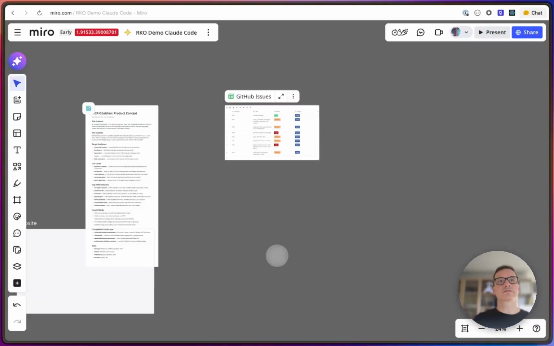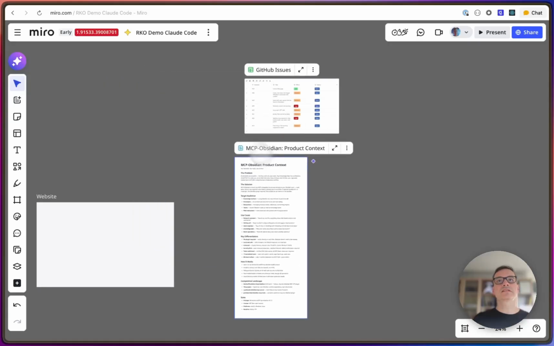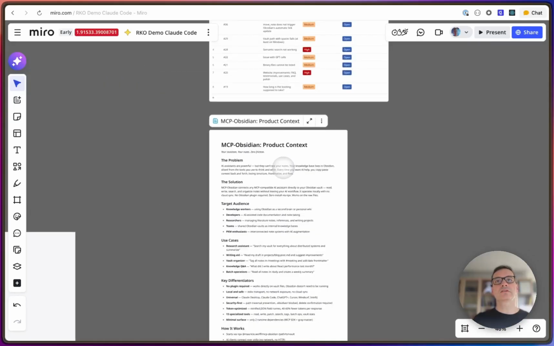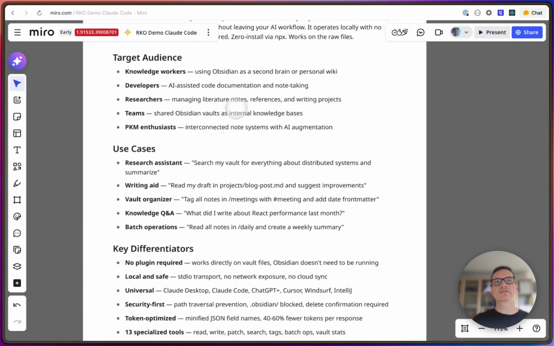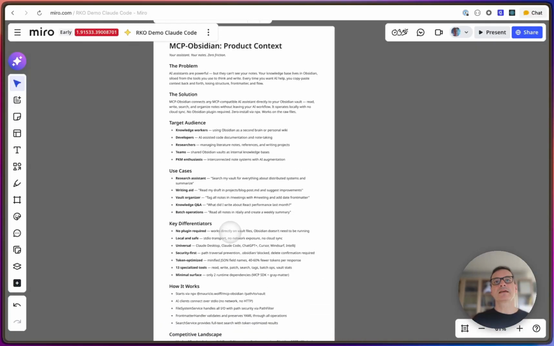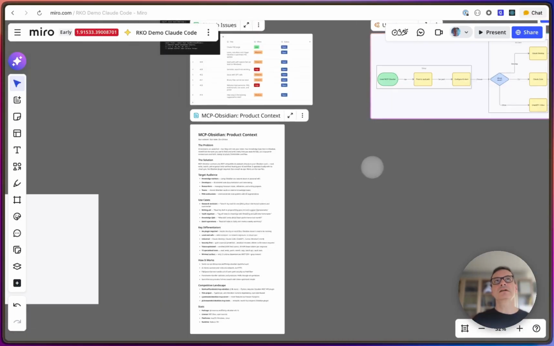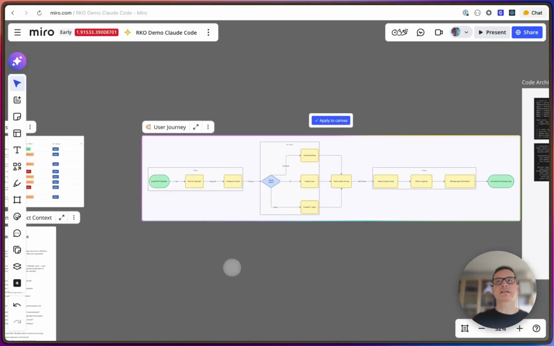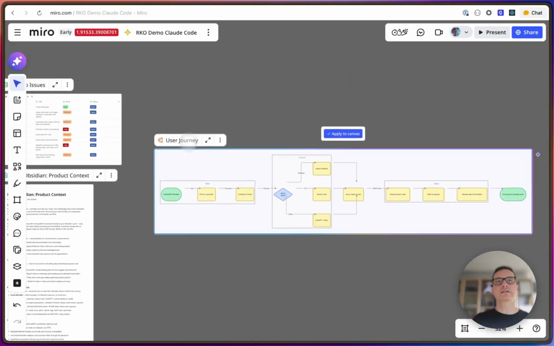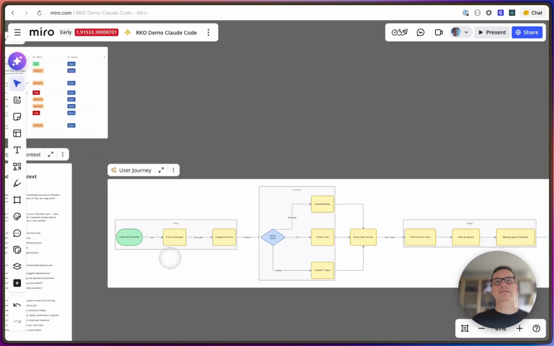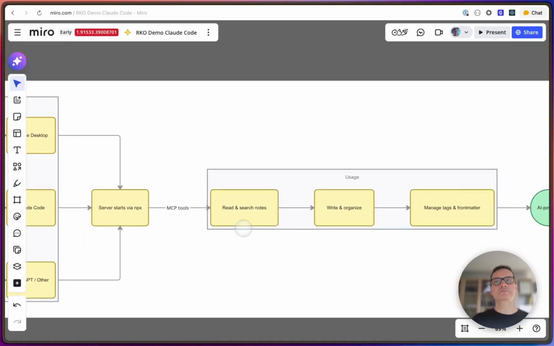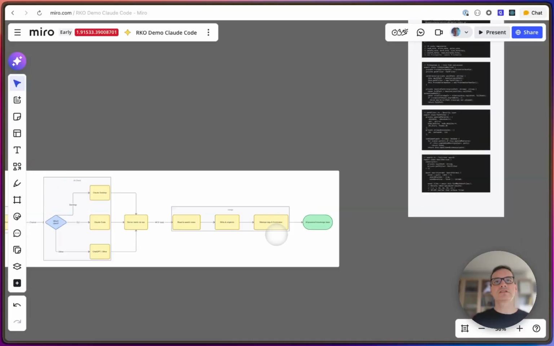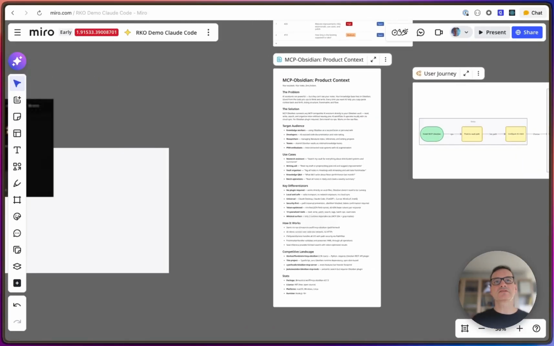If you go back to the board, we'll see that it already created the product context. This is the big picture overview of the product. What is the problem? What is the solution? The target audience, use cases, and all of that was taken from the agents.md file, the README file, and any other documents that you can find in the repo. Here we had the architect plotting the user journey as a diagram, using Miro MCP as well, of the whole journey from installation until usage.